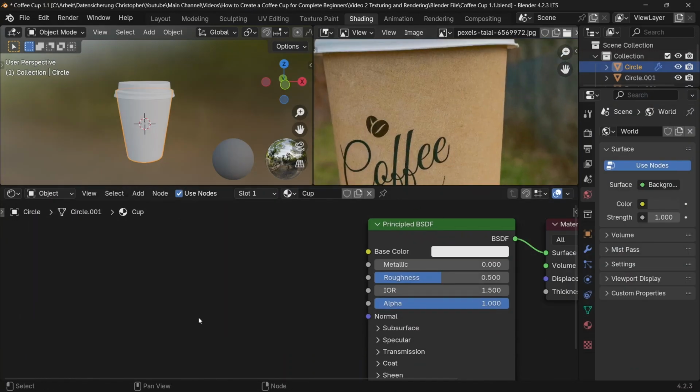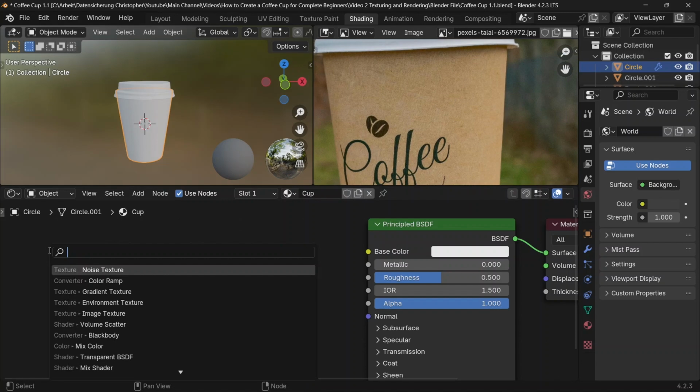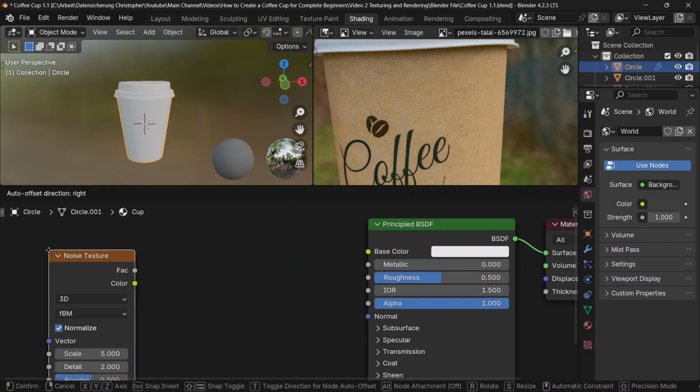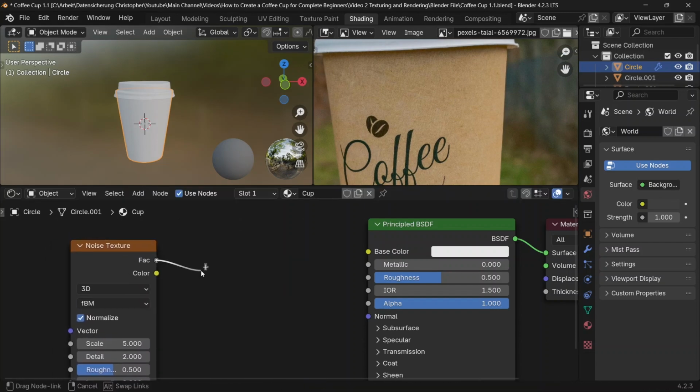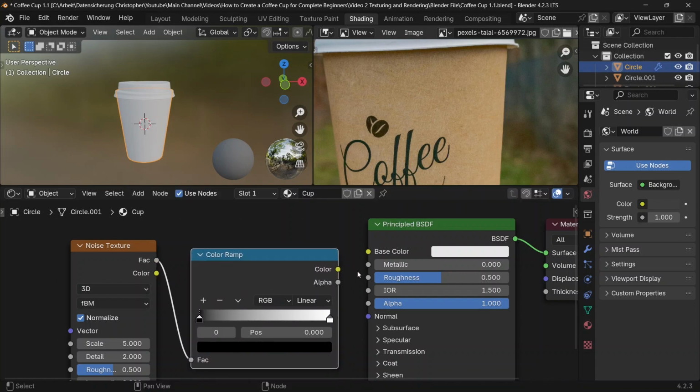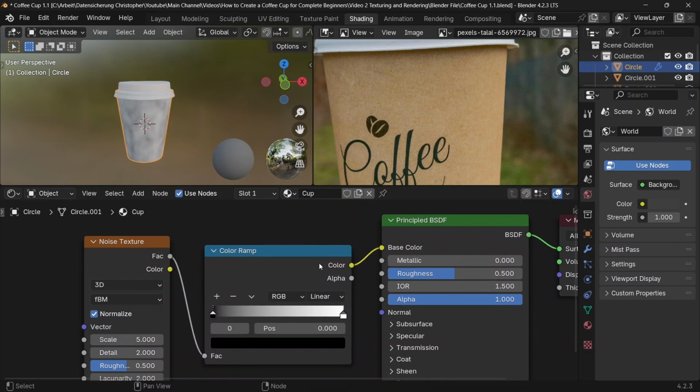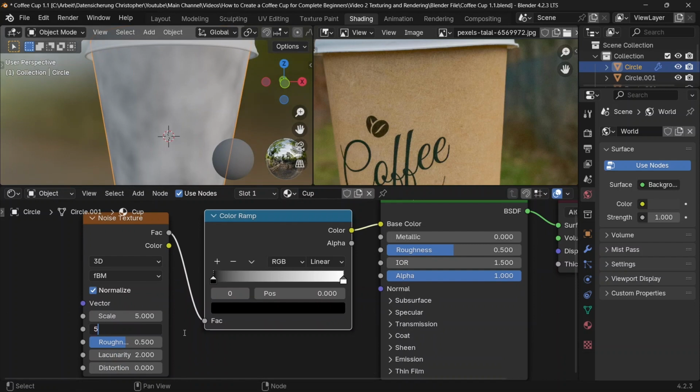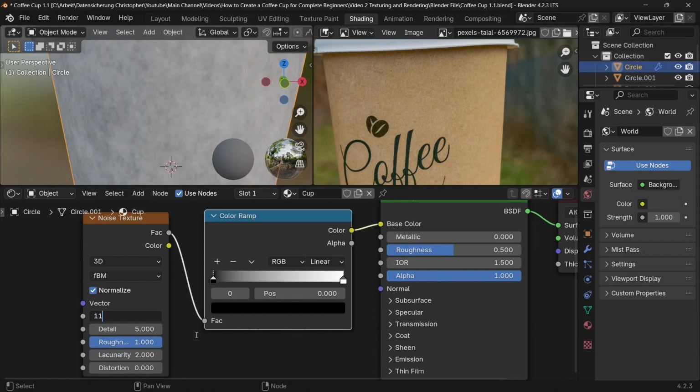So what we will want to do is add random noise. I'll type in noise, so noise texture, and drag the factor out into a color ramp and then plug the color into the color. I'll change the detail to 5 and the roughness to 1 and the scale to 11.